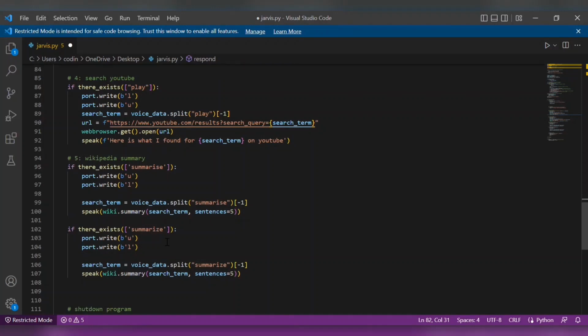Now, I made a slight mistake over here. Instead of creating another if block, you could basically add a comma and type in "summarise". Now, I've done this because the program actually struggles to differentiate "summarize" and "summarise". I mean, they're basically the same thing, but sometimes it confuses Z and S. So I basically included both of them so our program can run either way.